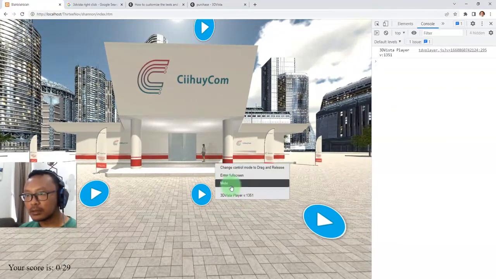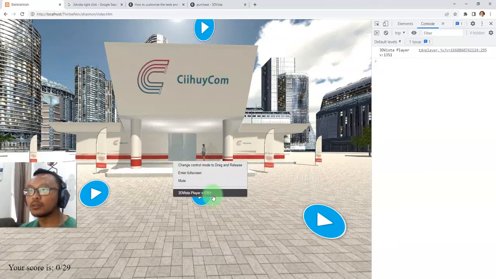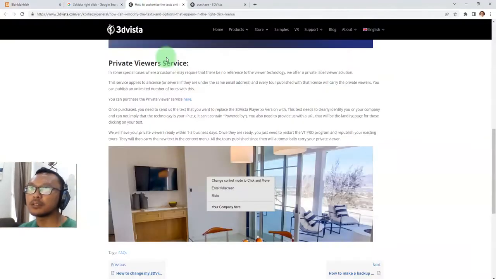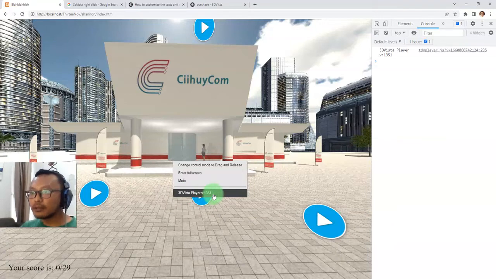What about this one, guys? You can do the same thing. For example, I'm not going to show you too much, just a trigger so you can find out more yourself, because I don't want to tell you how to remove this 3DVista player, because it is against the copyright and against the marketing strategy of this company, guys. So you see this 3DVista player V135.